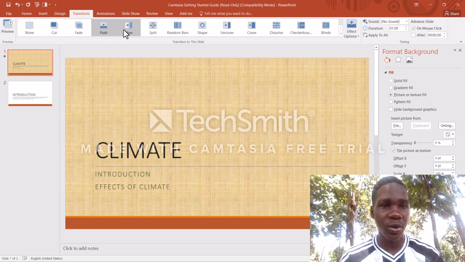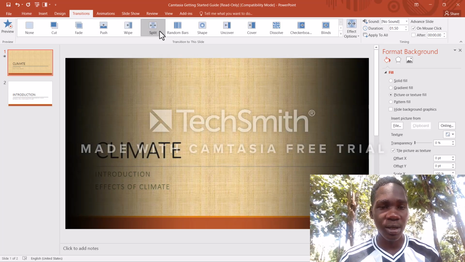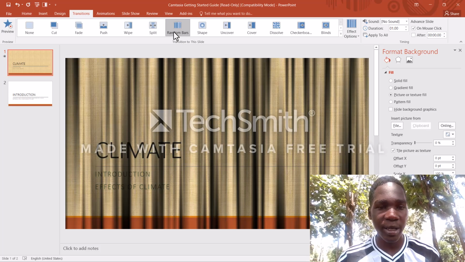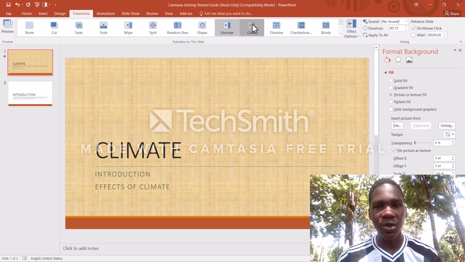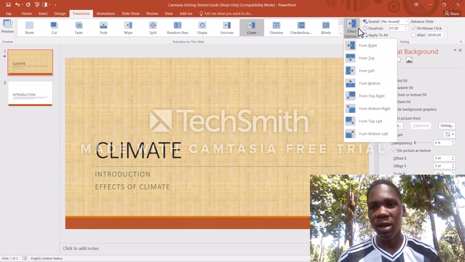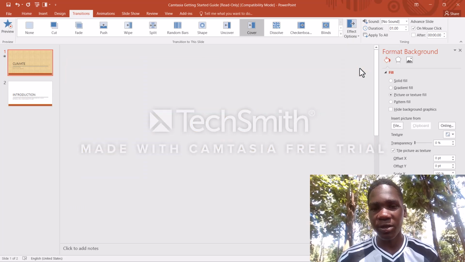This one is wipe. This one is split. You see, this one is random bars. So that is it. As you see, there are very many. Even I can come to effect options. You're seeing from top to left. You see, so there are very many things.